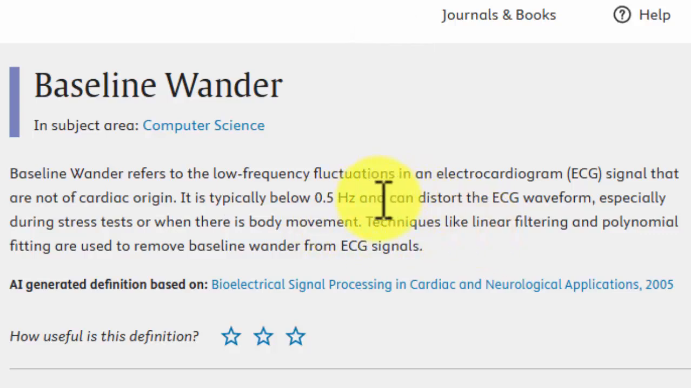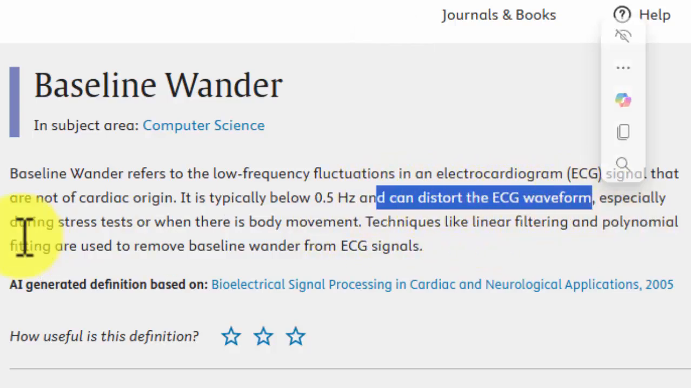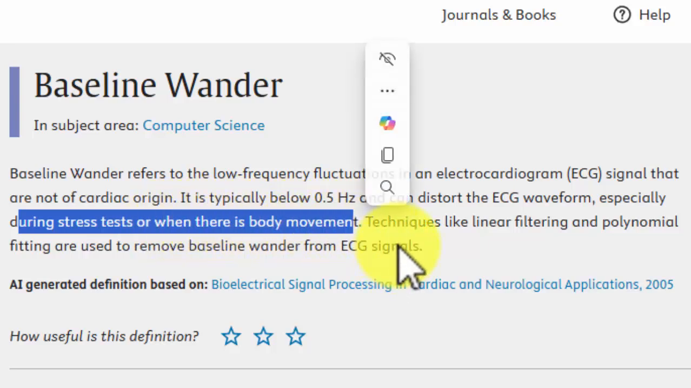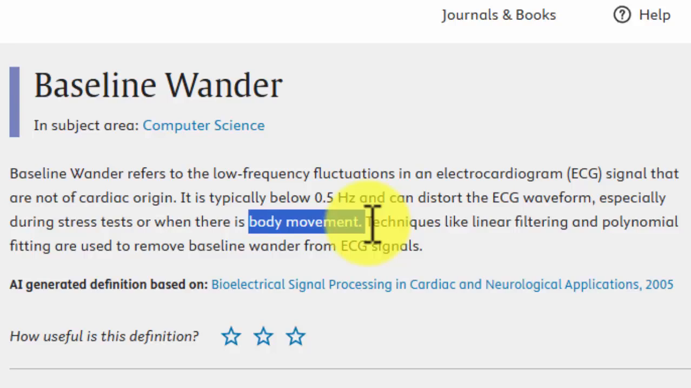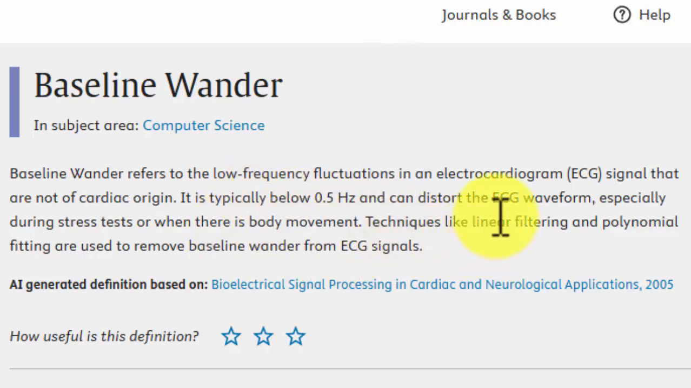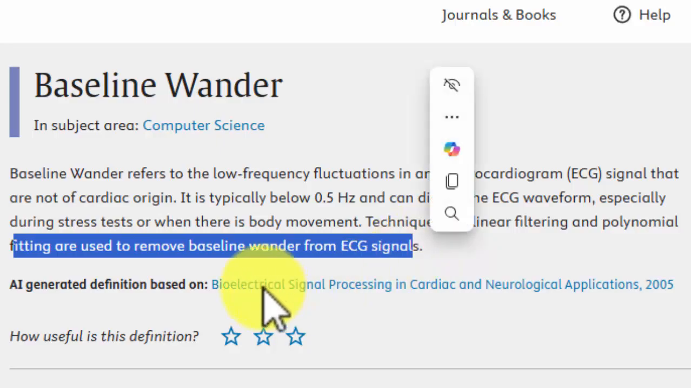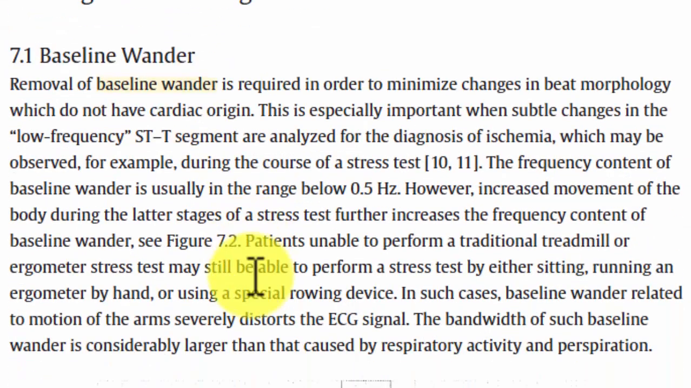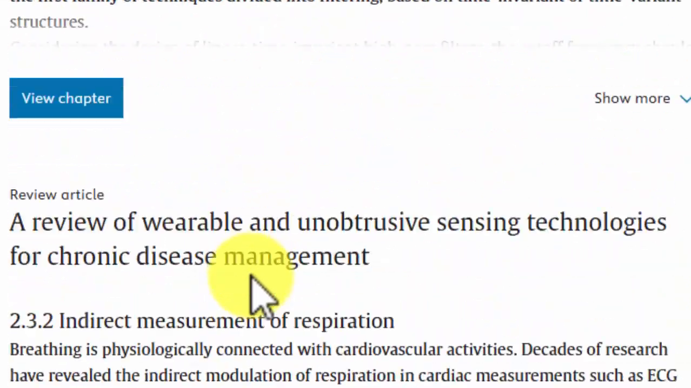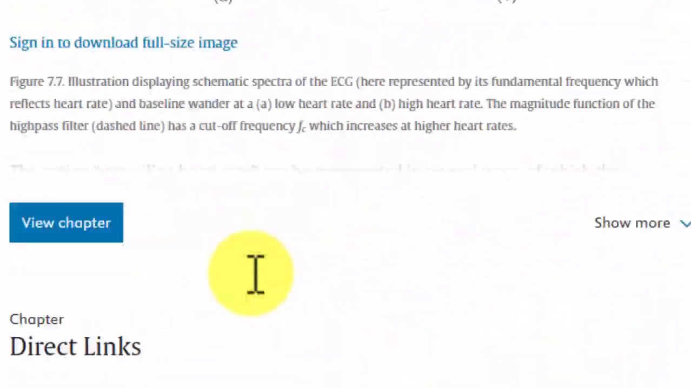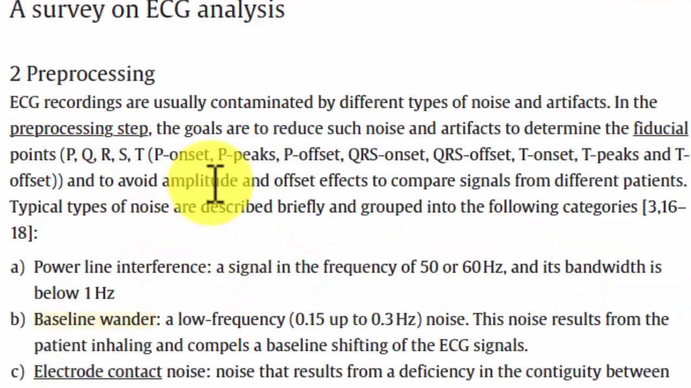and can distort the ECG waveform, especially during stress tests or when there is body movement. Body movement is a major factor in disturbing the ECG signal, and different techniques like linear filtering and polynomial fitting are used to remove baseline wander from ECG signals. So you can read these papers related to baseline wander if you want to know more about that.